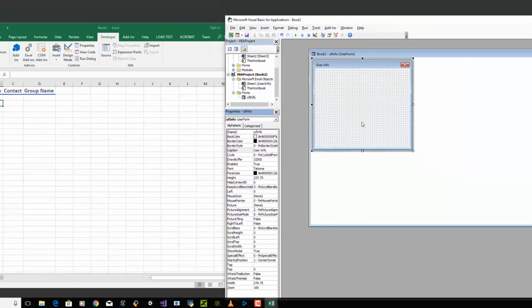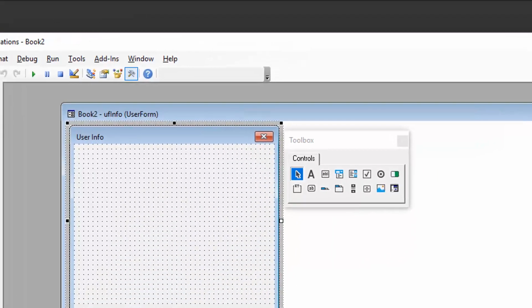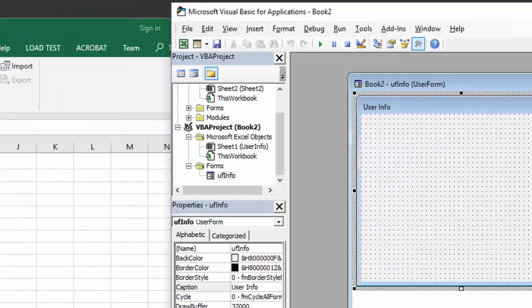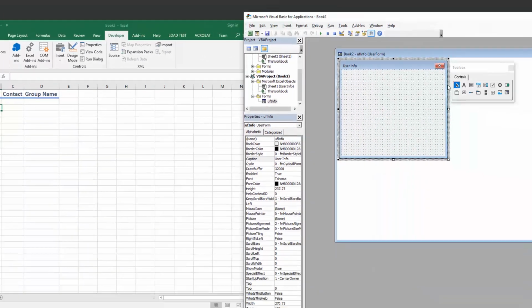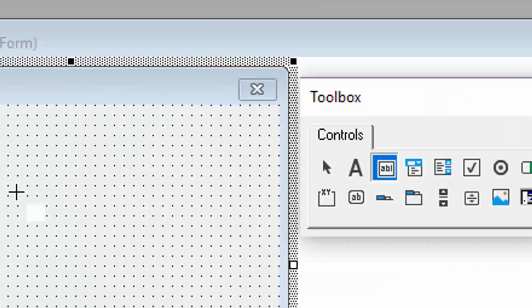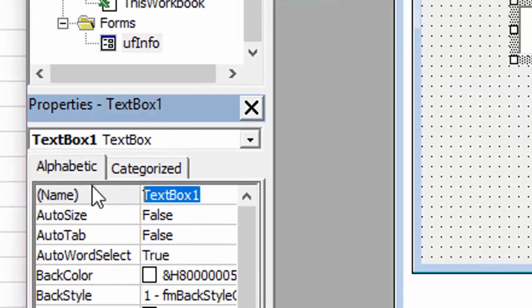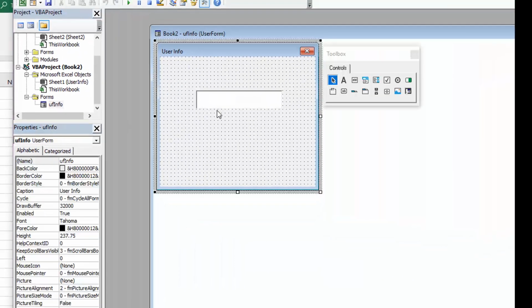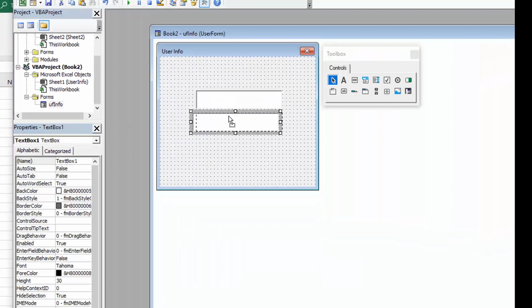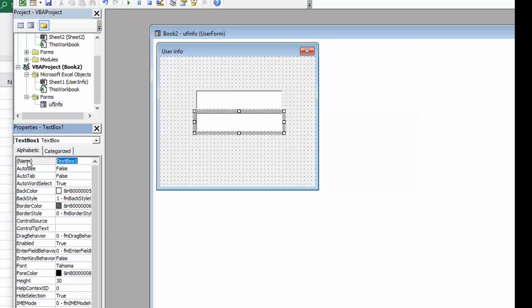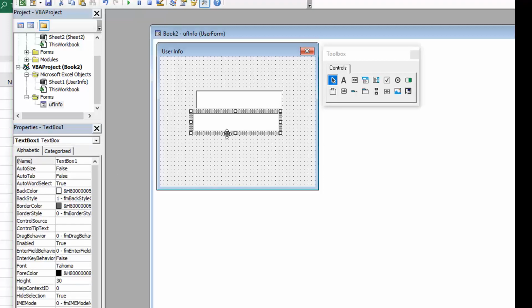From there, I'm going to go ahead and add the text boxes that I need to populate here. So I need a first name text box, last name, contact, and group. So I'm going to go over here and grab this text box, and I'm going to add it here. I'm going to change the name to TXT first. I'm going to copy and paste that and change this name to TXT last. Do the same thing for the other ones. Copy, paste it.